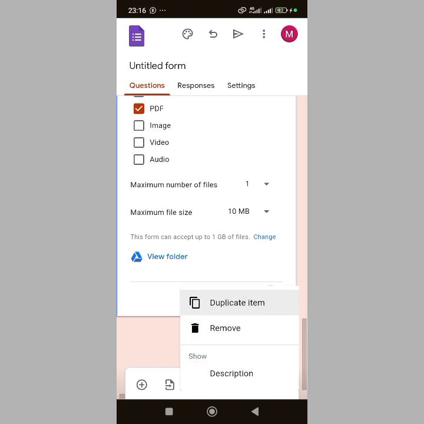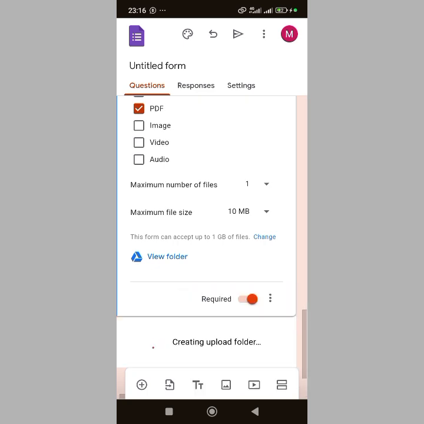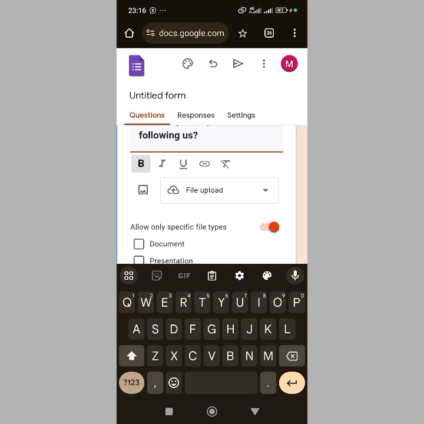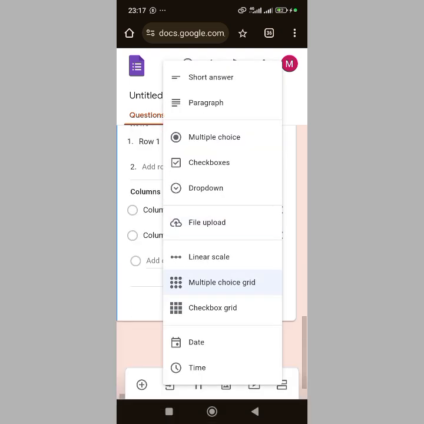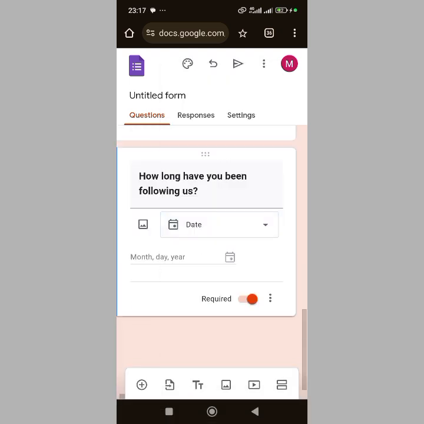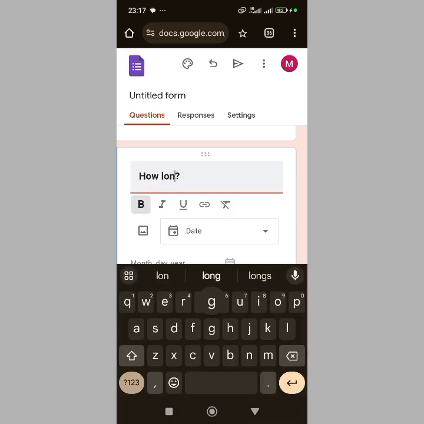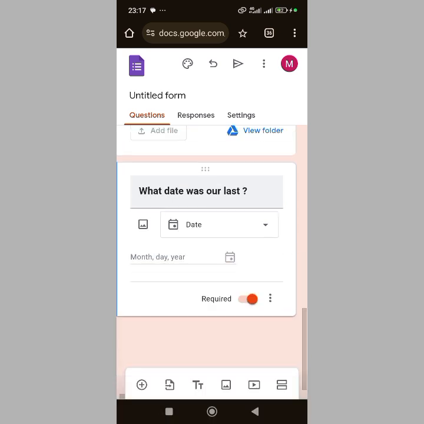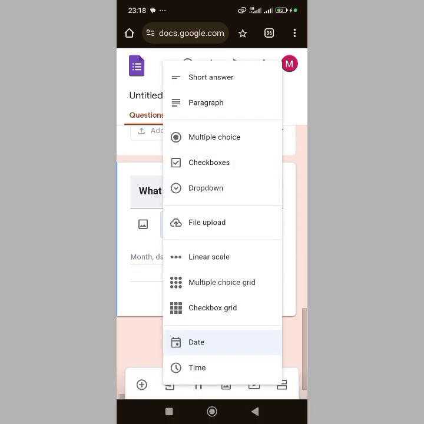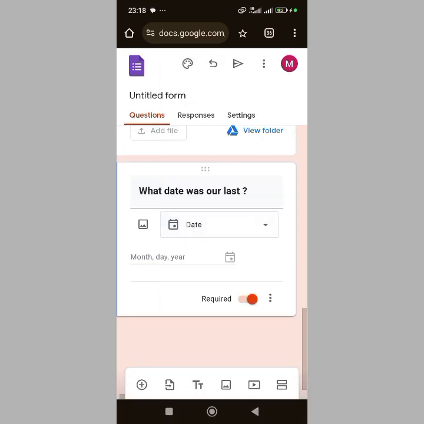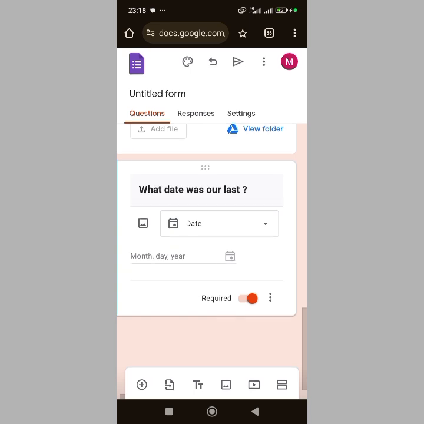So let's duplicate this so that I can use it to explain another thing. Another thing is dates. If you want them to pick a date, look at it. So you leave this date. You can just put anything over here so they can pick a date. The good thing is just for them to pick the date, the time, the year. Okay, so that's what this one is all for.